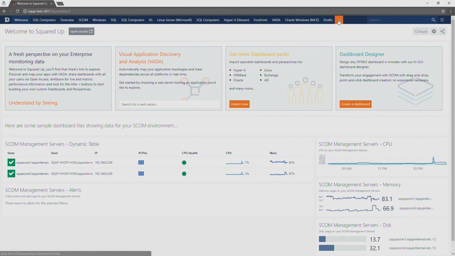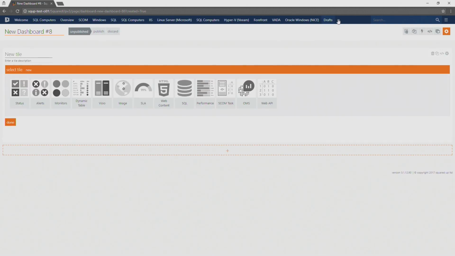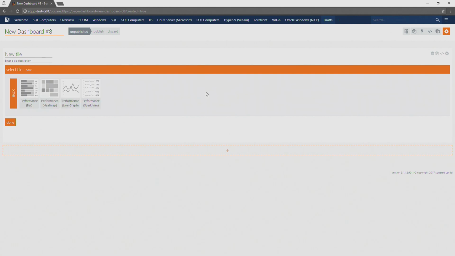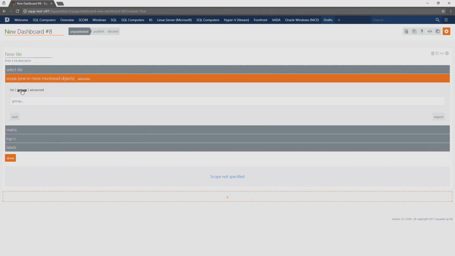What I'm going to do is fire up a new dashboard, and we'll build a top 10 dashboard. That's really where the performance improvements come into play, because it allows us to query our entire environment, but bring back really the data points of interest, the low disk space, the high CPU, and so on. So I'm just going to select performance bar, remembering this is 3.1.